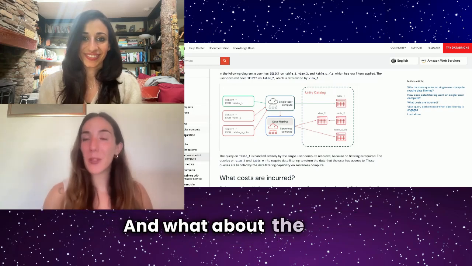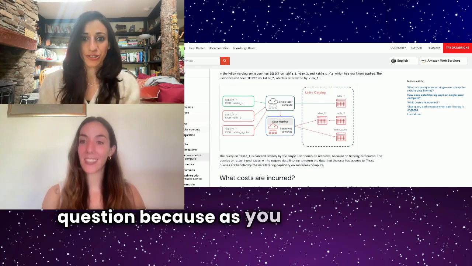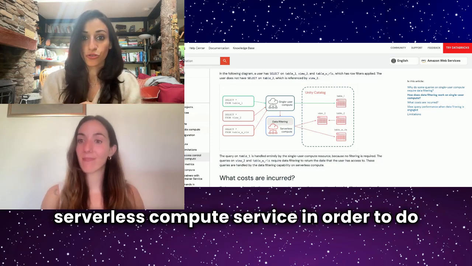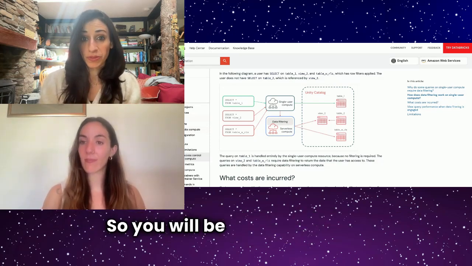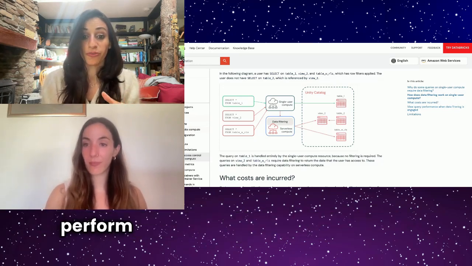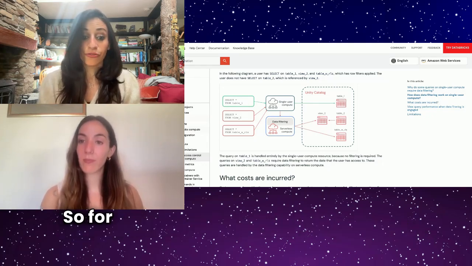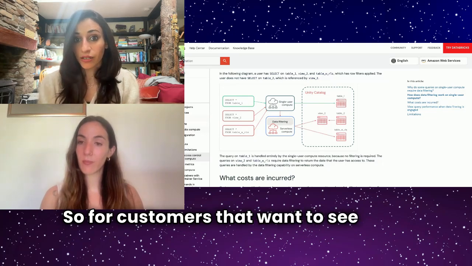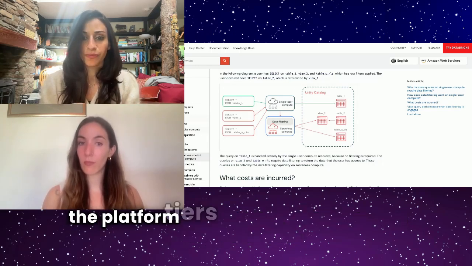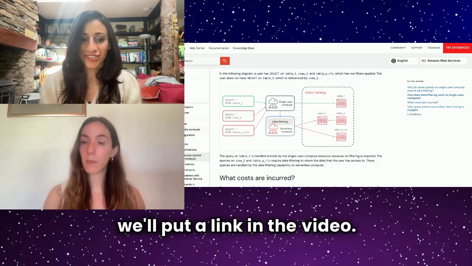Amazing. And what about the cost? So in terms of the cost, that's a really good question because as you could see here, we offer a serverless compute service in order to do the data filtering. So you will be charged for the serverless compute resources that are used to perform those data filtering operations. For customers that want to get more information on this, they can always check the platform tiers and add-on pricing page, and we'll put a link in the video.